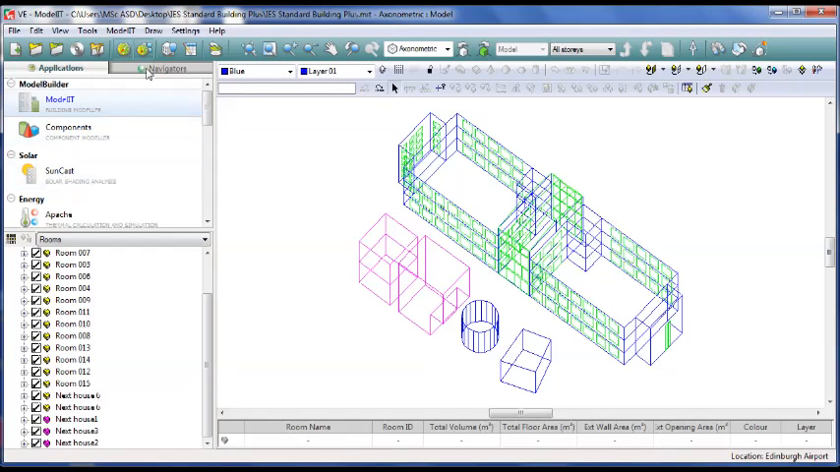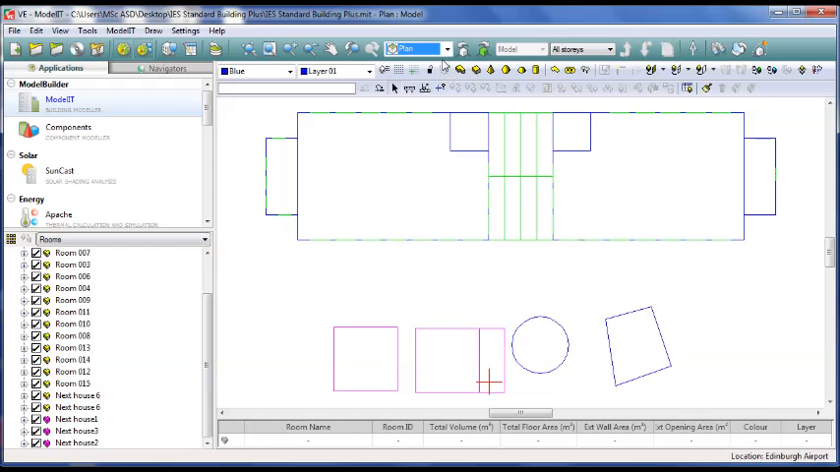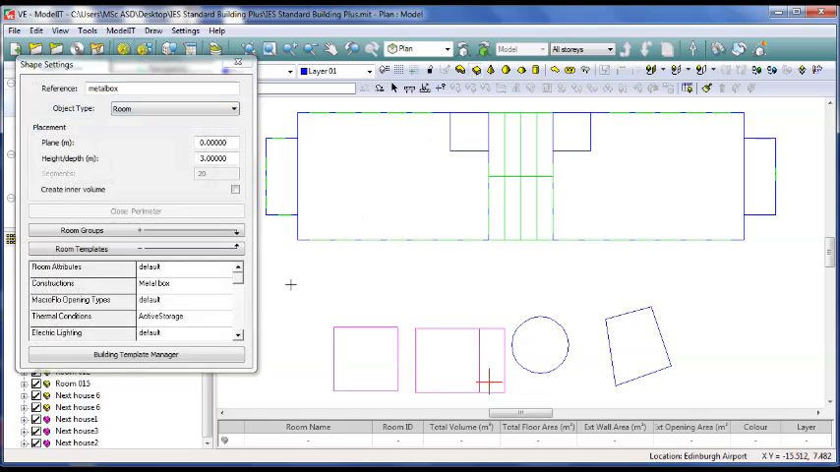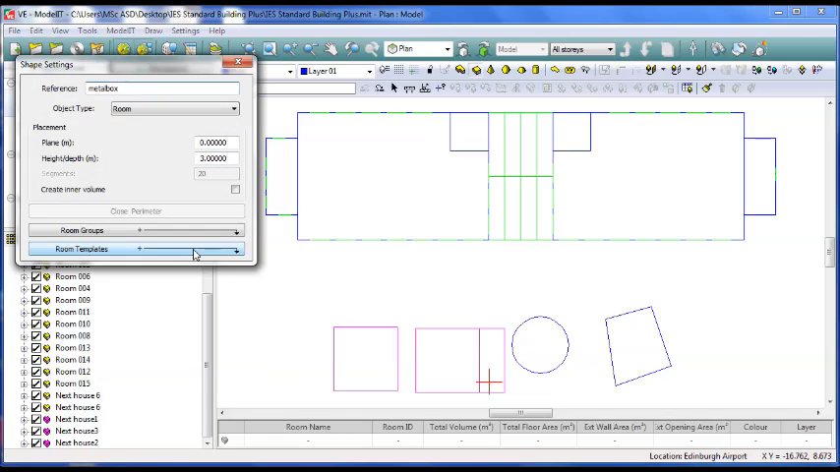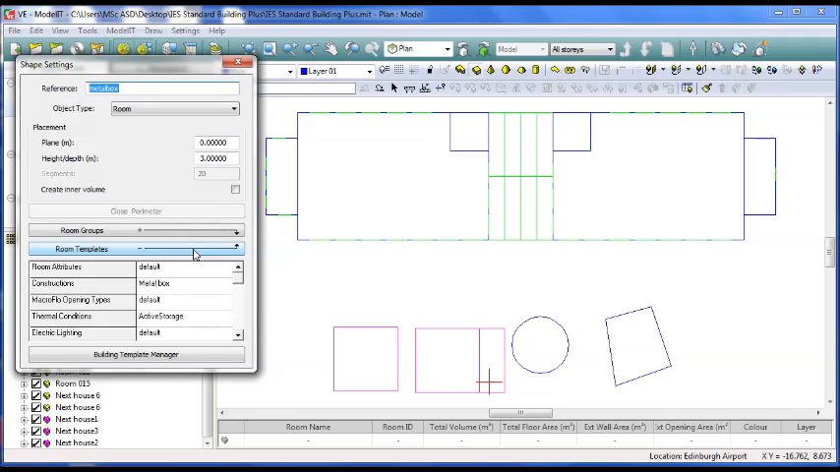So now when I draw a new room, I have to go back to plan or elevation and click on prism. It gives you the option over here of the room template you want to pick from. And it was just going from a default before.